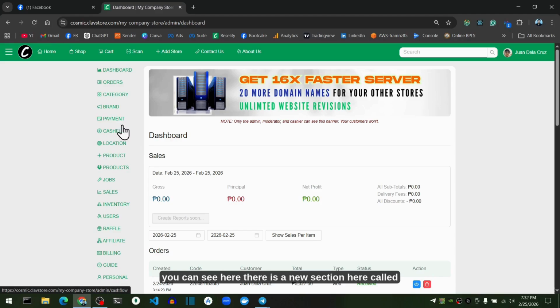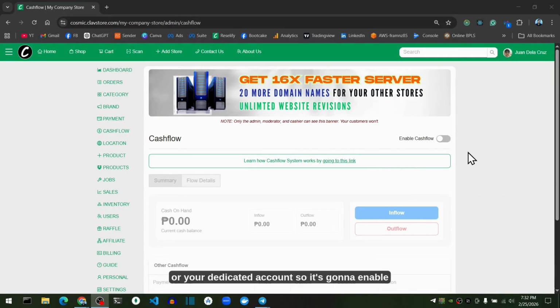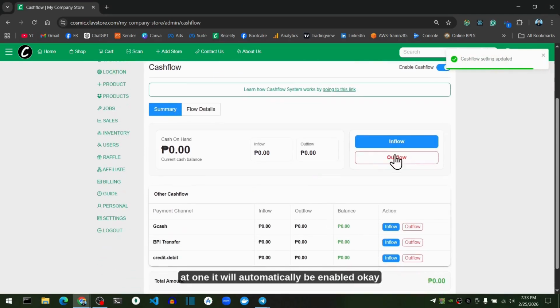As you can see here, there is a new section called cash flow. You're gonna click that one. So at first it is disabled. So you just need to enable that cash flow section, or the cash flow feature, of your Cosmic Club Store account or your dedicated account. If you're gonna enable that one, it will automatically be enabled.